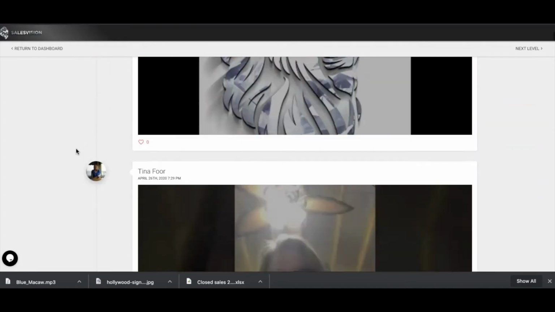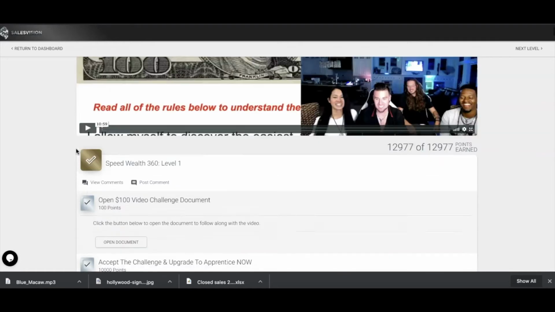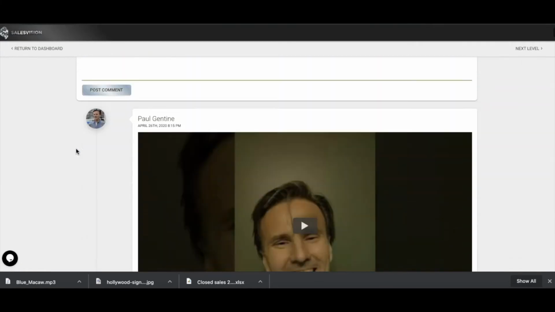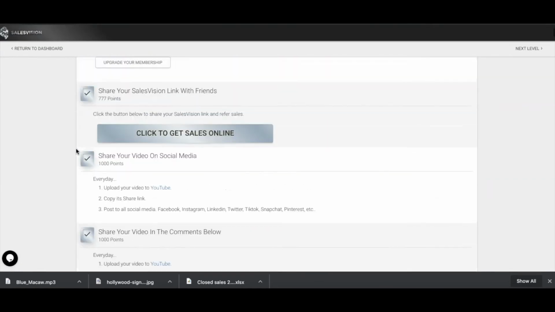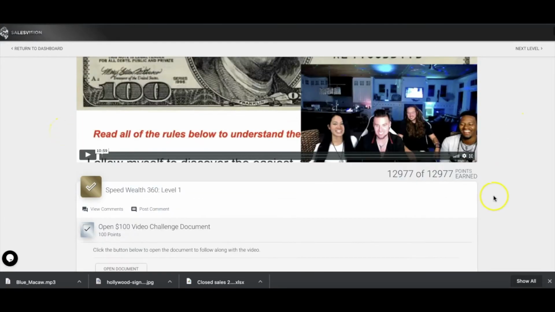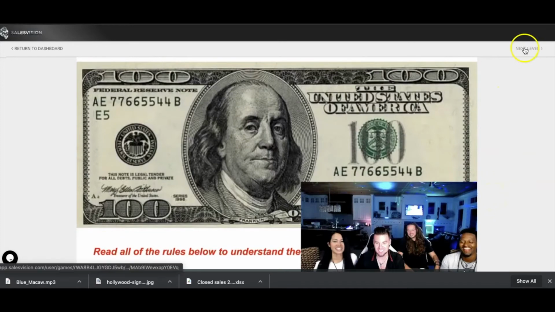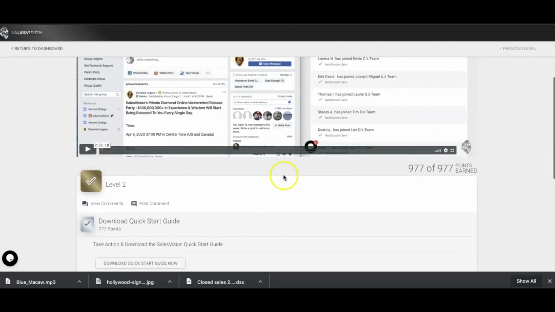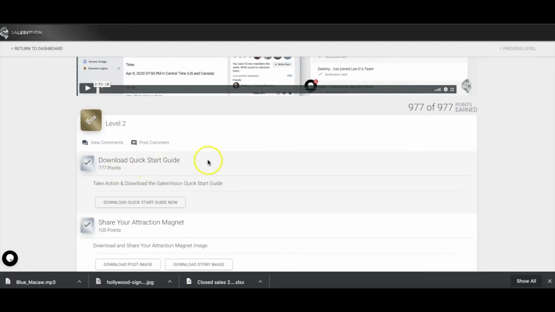What's really cool is when someone goes to your landing page, which is this page here, you'll see all of this at the bottom. This is similar to the landing page, all right? So after you've passed all these levels, or you don't want to do the 100-day challenge, you can just click next level and you go to level number 2. Level number 2, you're going to download the quick start guide. They gave you 770 points for that.